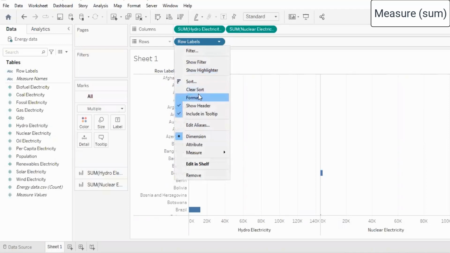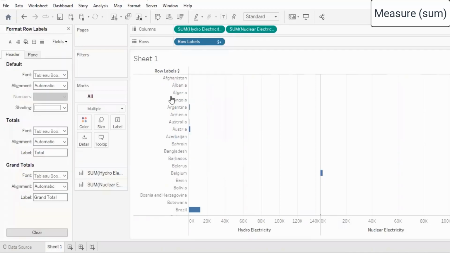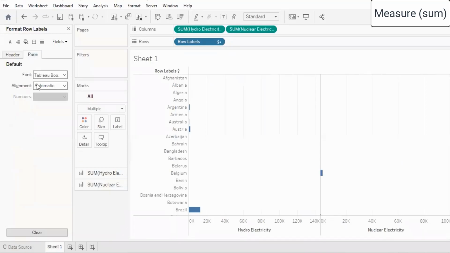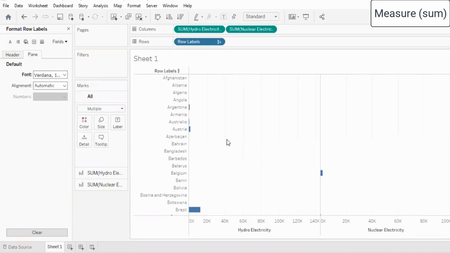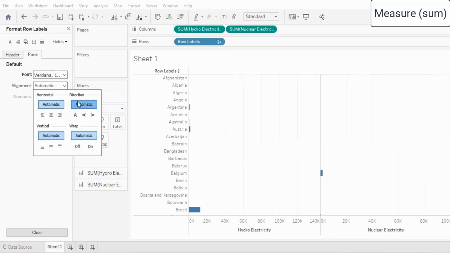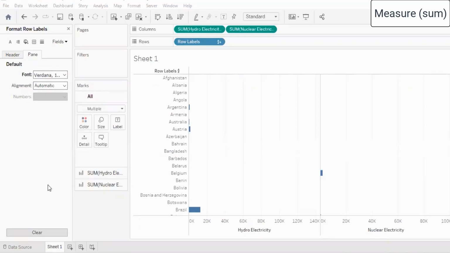If I wish to format it, let's click on format. So the header can be formatted. The pane can also get formatted. The font is Tableau Book with the font size of 9. If I wish to change it, I'm making it Verdana 12. So that is how it will change. And alignment is what? Automatic. So that is how the pane values, or the pane's fonts, will change.